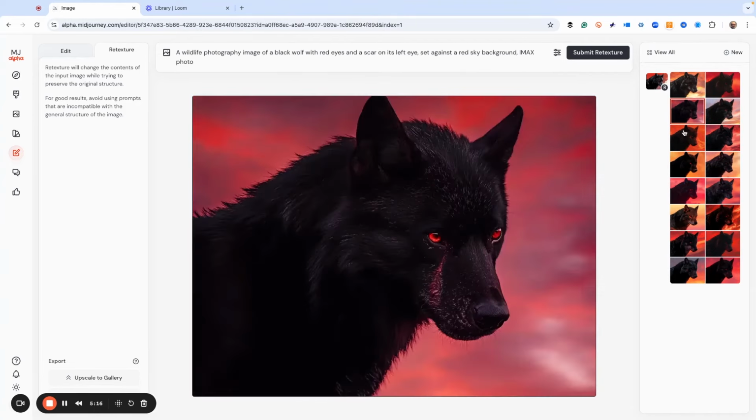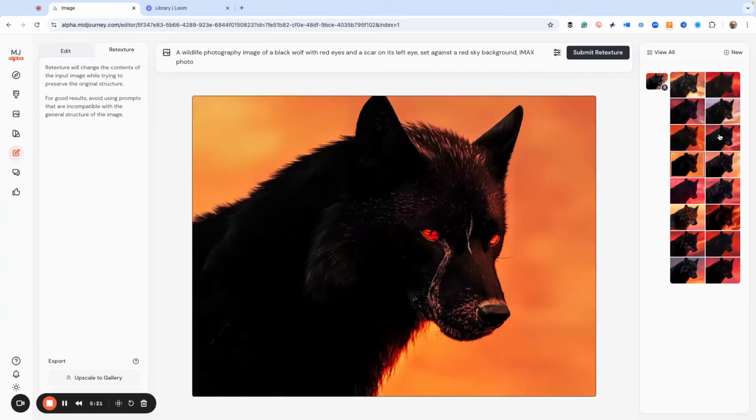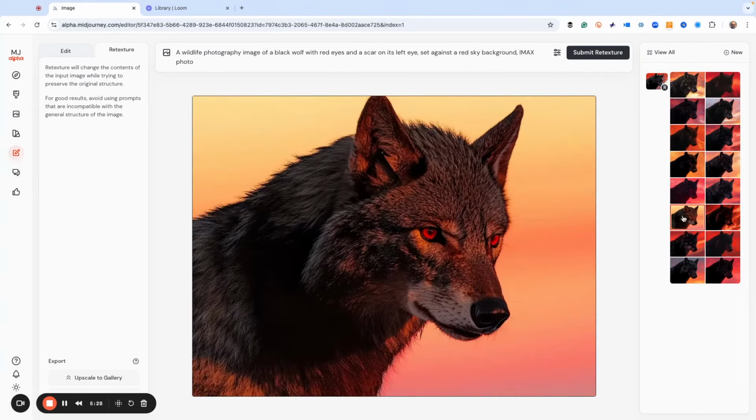All right, which one do you like the best? I kind of like that one a lot. Let's go with that one. I like this one because it really looks like a photograph, and it's got a lot of contrast between the wolf and the background.